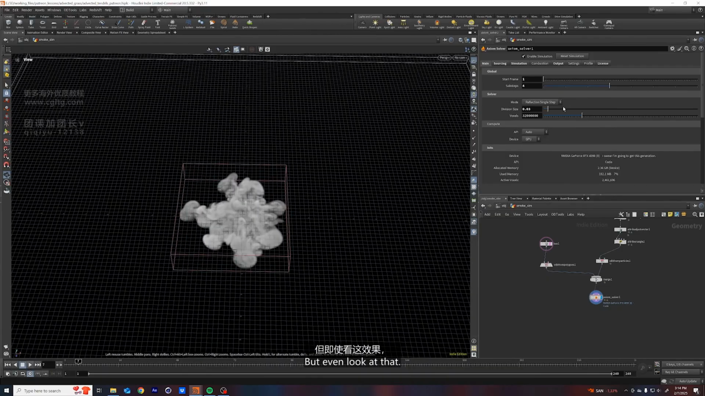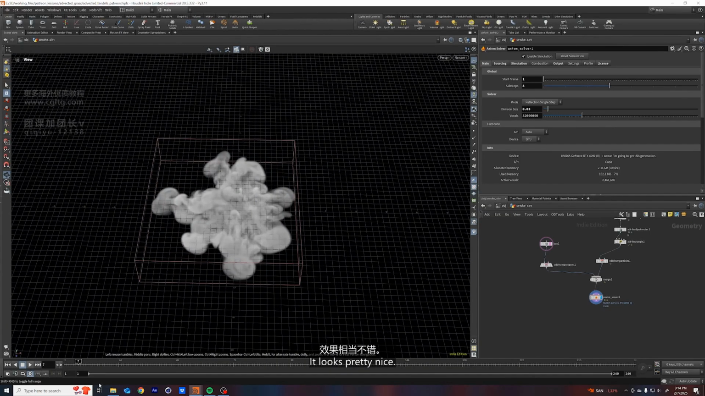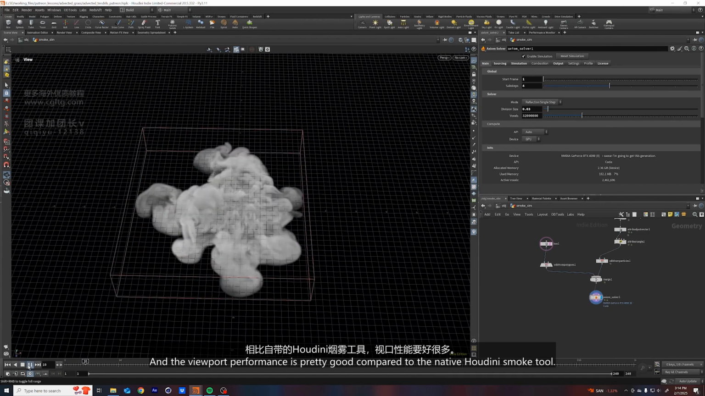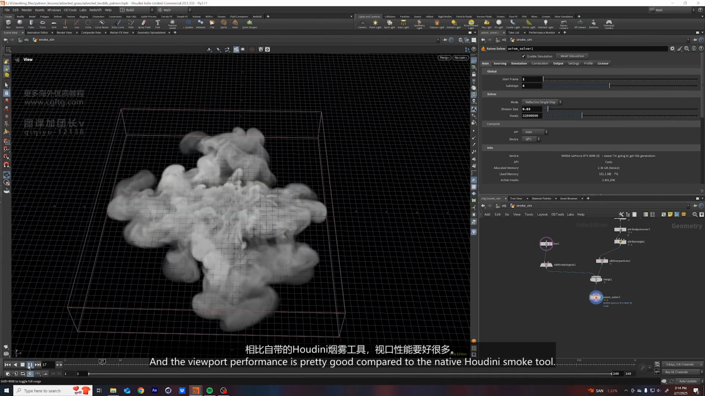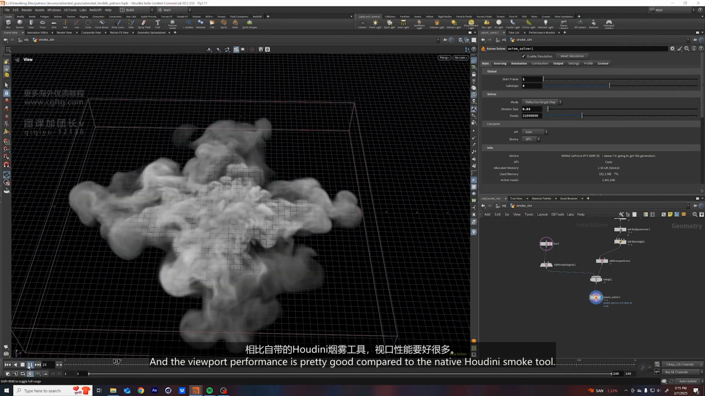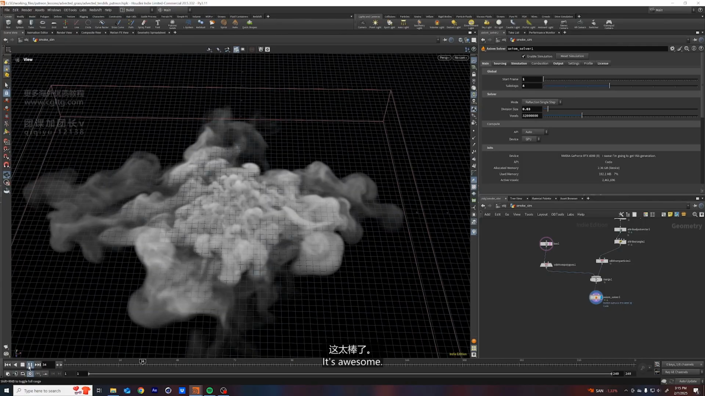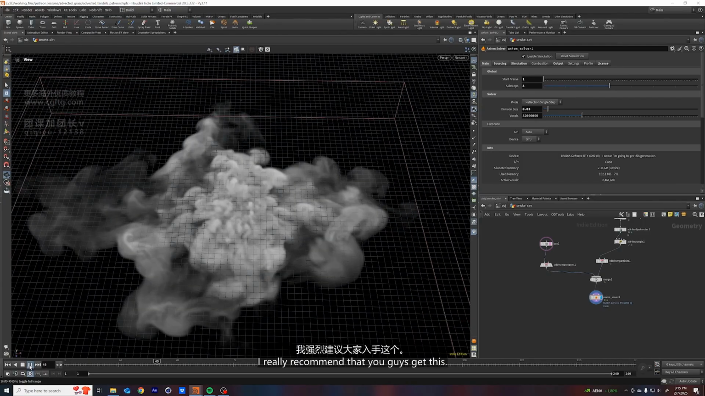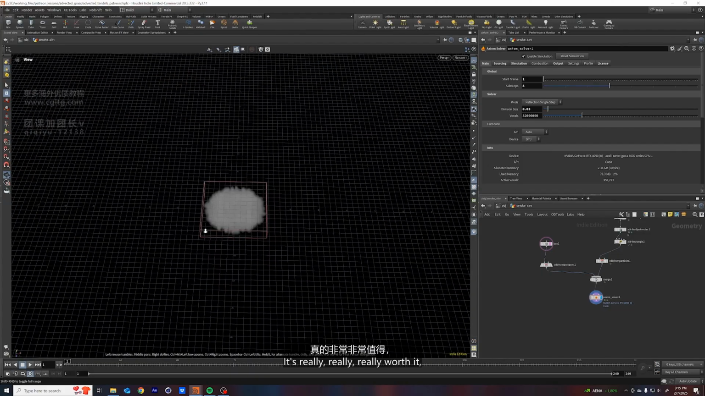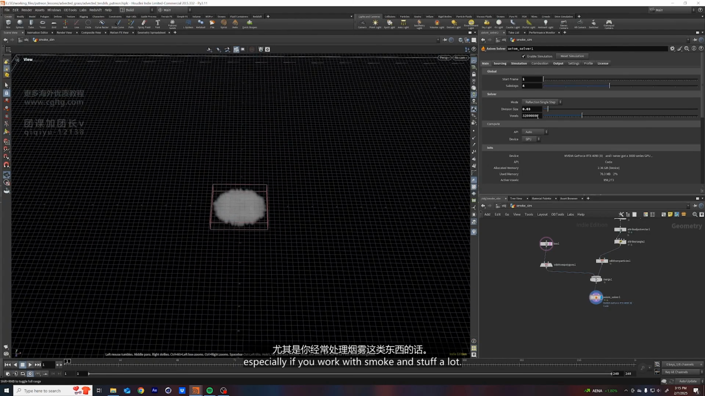But even look at that. Let's look at this. It's at 0.3. It looks pretty nice. And the viewport performance is pretty good. Compared to the native Houdini smoke tool, this is way faster. It's awesome. I really recommend that you guys get this. It's really worth it, especially if you work with smoke a lot. So I'm just going to leave this at 0.5 though. And then we will cache this.